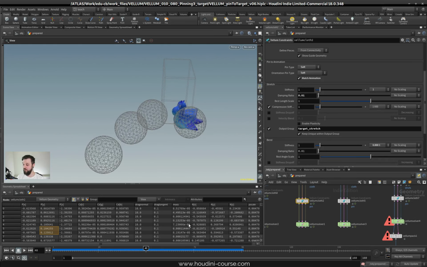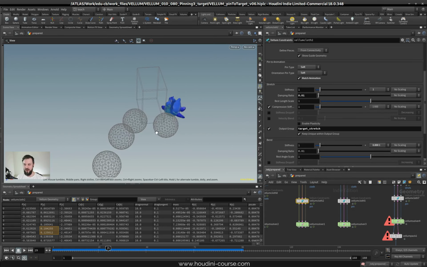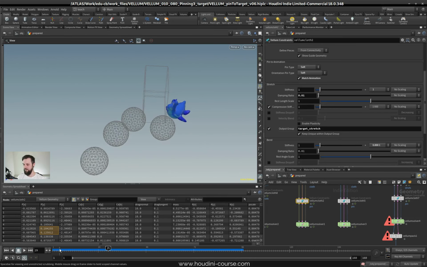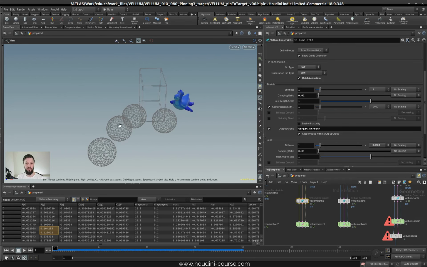Okay, so that's the first pinning concept, the soft target or a soft pinning or a pin to target constraint. And this is usually a bit more advanced, but maybe that's something exactly that you need when you want your cloth to follow an existing animation.